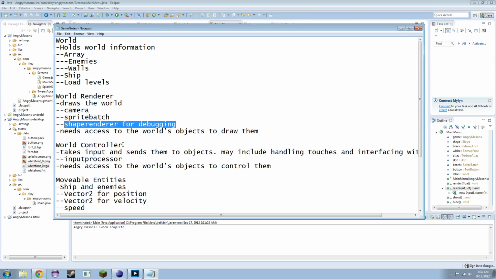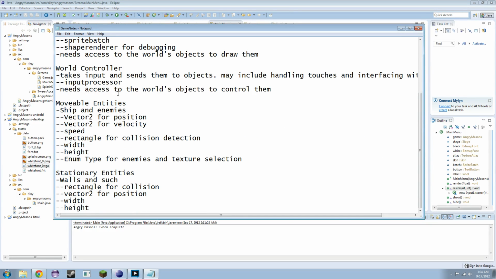But yeah, the world renderer does need access to the world's objects to draw them, so it needs the ship, the enemies, and the walls to know their positions, so where to draw everything. The controller is going to be in charge of taking keyboard and mouse input, and when we deal with phones, it's also going to control the touch input. If we really wanted to, we could use the accelerometer on a phone. So that's always a thought.